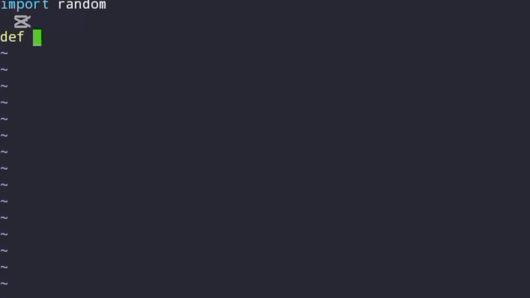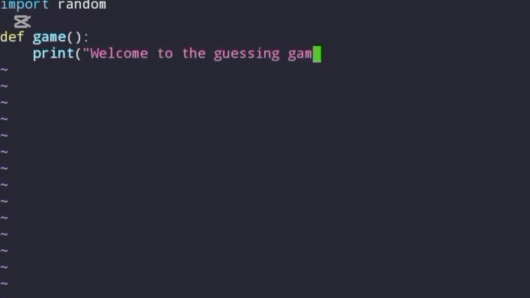After that, I'm going to define a function with the keyword def, and then give a name to that function. In this case, I'm going to call it game. To make it simple, inside that function, I'm going to call a print statement, which is going to be used to show something on the screen. In this case, I'm just going to say, okay, welcome to the guessing game.